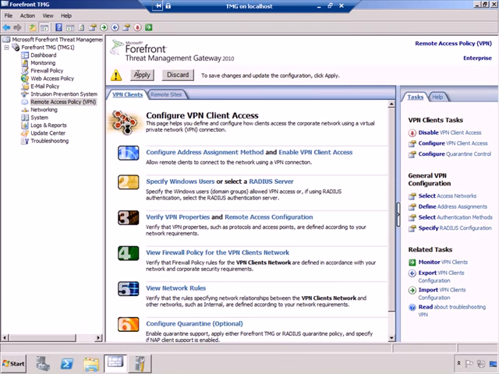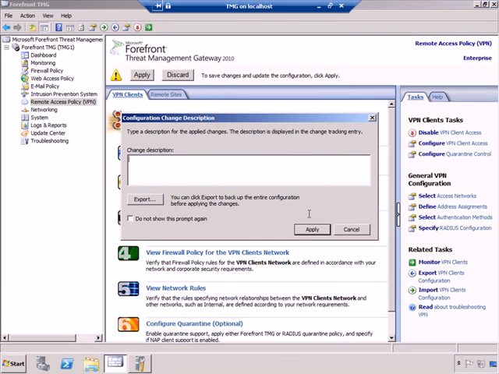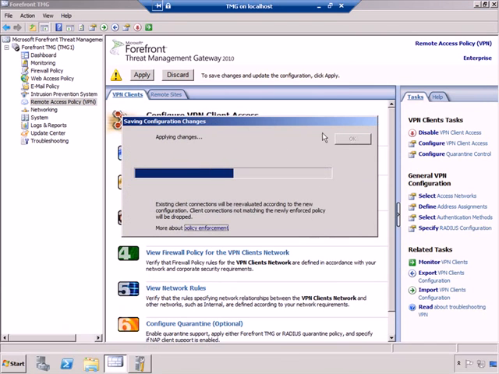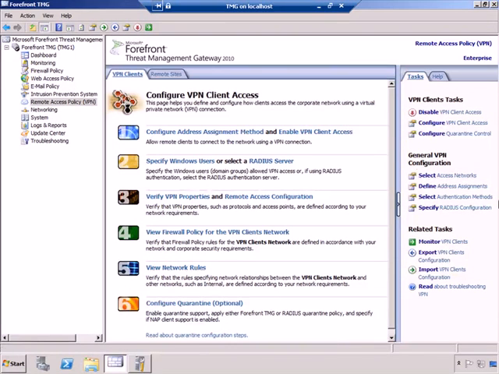Now let's apply our settings so that we can restart the firewall with these new configuration changes and have our VPN service up and running. Now, we're going to go over to a client and we're going to test our VPN connection to see if it actually works.